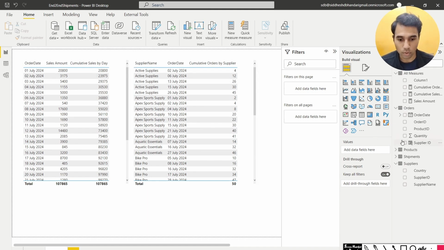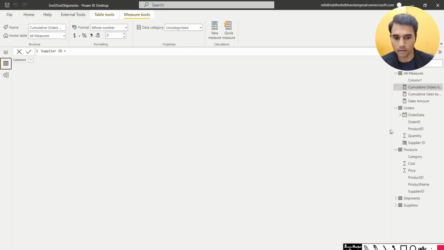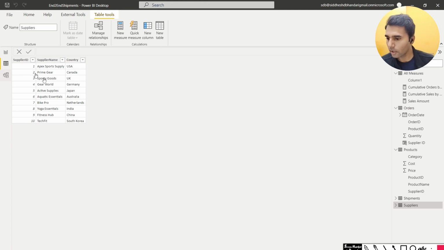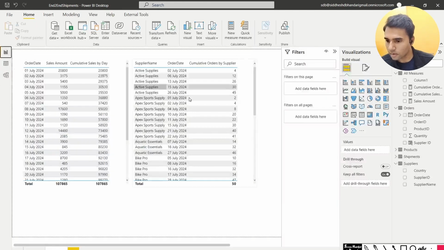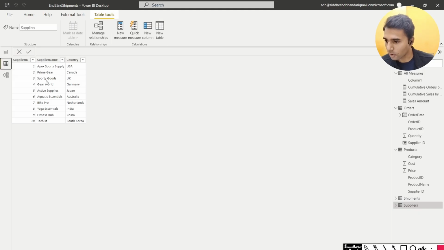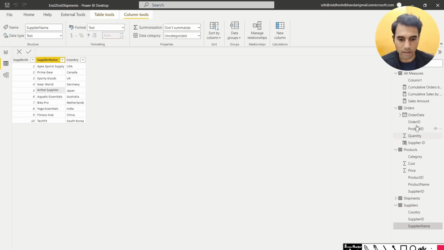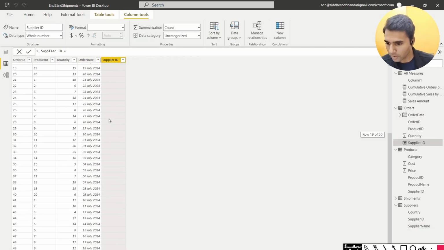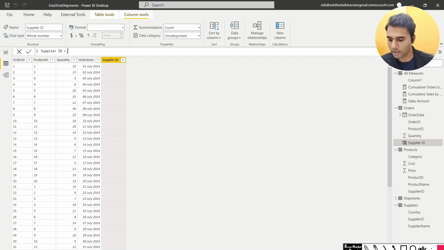Let's go back to our supplies table. And so supplier ID 1 is active supplies. Let's check what is the active supplies. Active supply is supplier ID 5. So if I go to the orders table and if I check for, okay, there seems to be something which is missing.